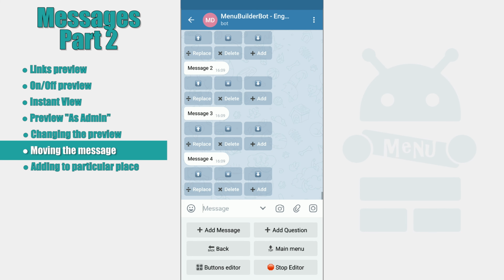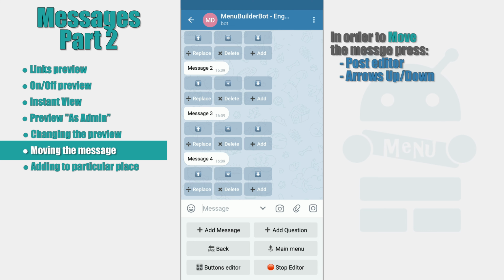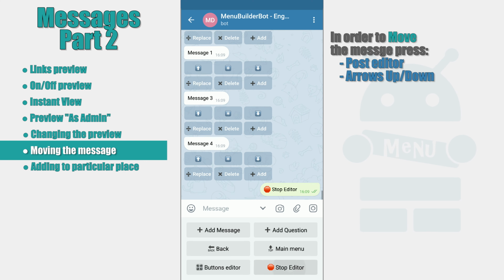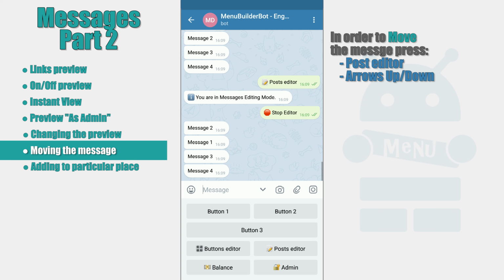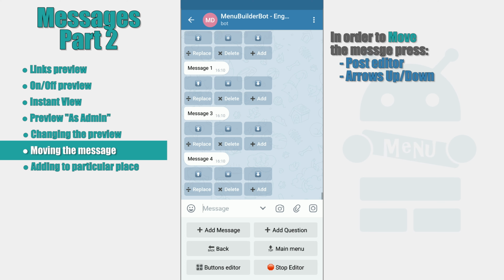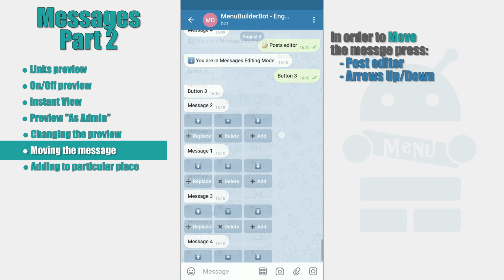Now we're going to look at the movement buttons. It is all very simple here. In order to move the message up, we press the button with the arrow up on it, the one that is under the message. This way, message number 2 has been moved in the direction we have specified. Let's exit the editor and take a look at the result. As you can see, message number 2 is now at the very top. To move it down, respectively, use the button with the arrow down. Let's put the second message back in place.